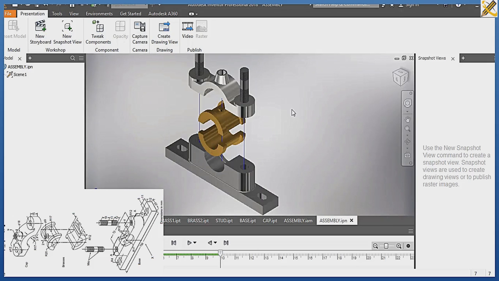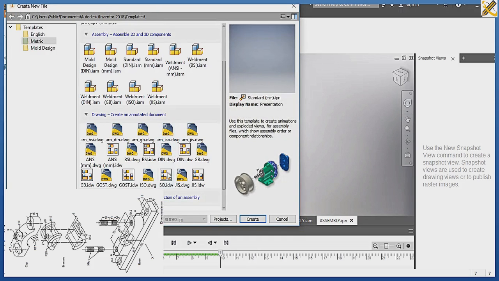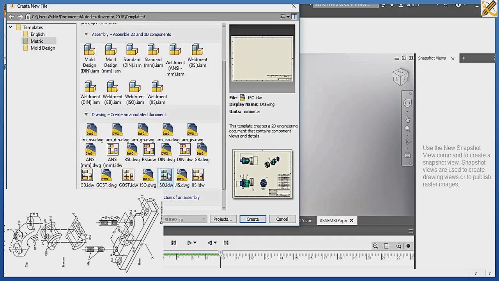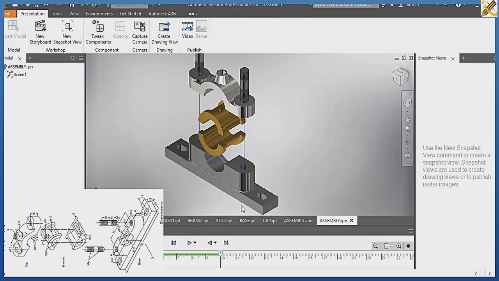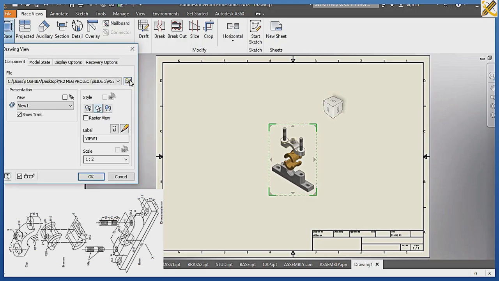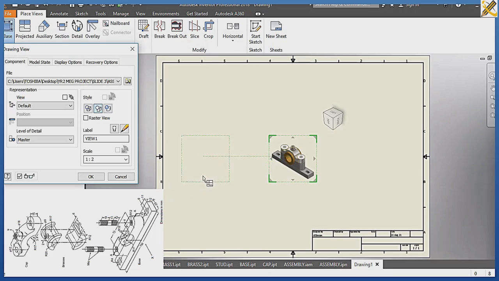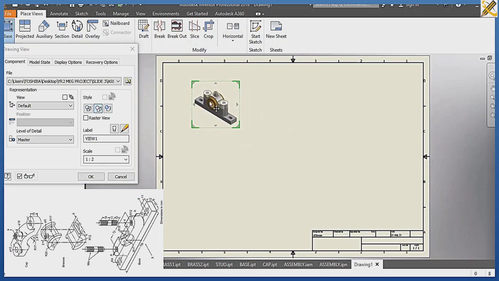Okay, now I'm going to create a working drawing environment. So under drawing, I'm going to click on ISO IDW create. All right, create now. After it has opened, what's the next procedure? I'm going to click on base, then assembly. Then what? Open. Having my assembly right there in that order.